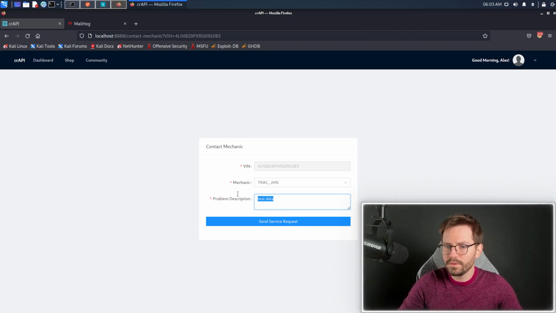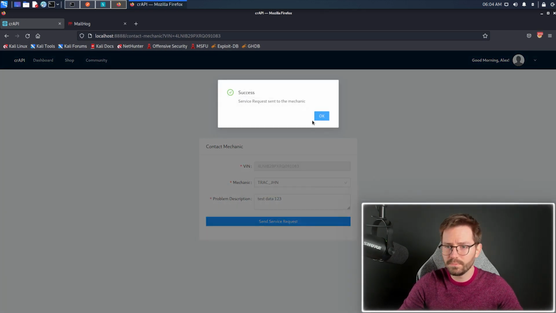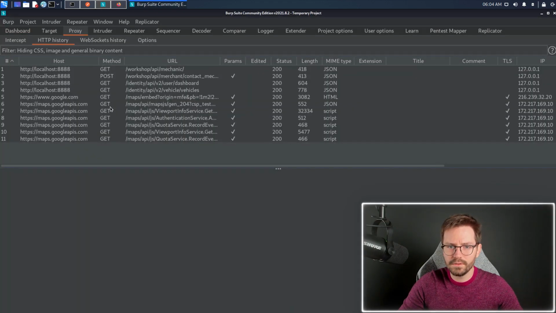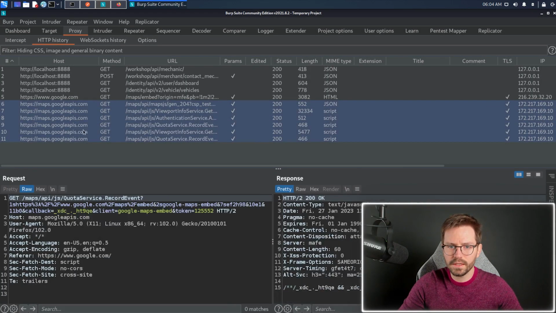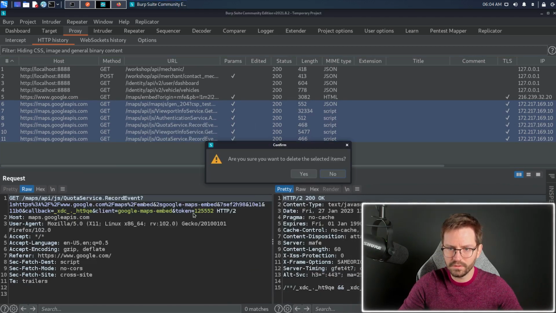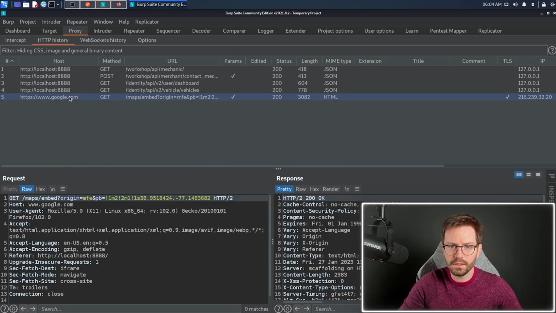Now, I always put something in that I can easily recognize, so that in the requests I can see exactly what's happening, but you can put anything in here that you want. So I just click send service request and we get this pop-up back, and we click OK and it brings us back to the main page. So let's switch over to Burp Suite and take a look, and I'm just going to clear out the Google API calls just to make our UI a little bit easier to see.